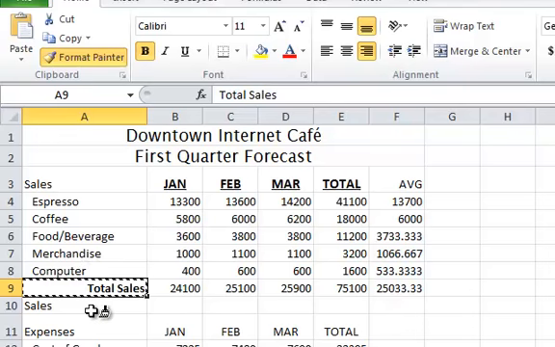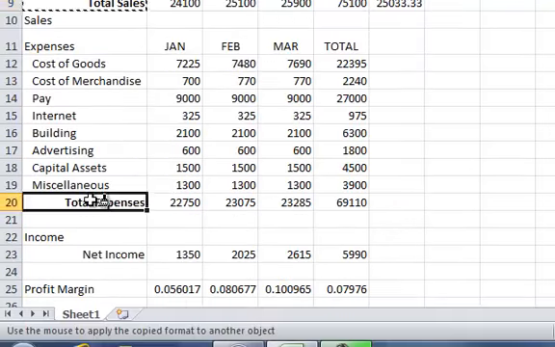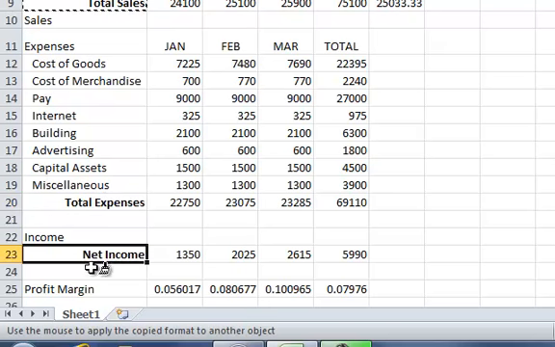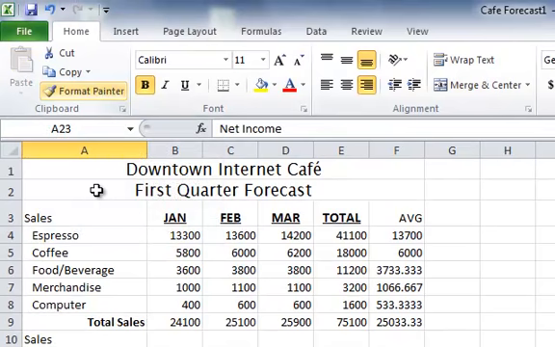And so I'm also going to click on cells A20 and A23. And so it bolds each one of these. Now, there's just a bold, but if I had bold and green colored and underlined and all of that kind of stuff, it all would have been copied at the same time. And then you can click on the Format Painter button again to turn it off.